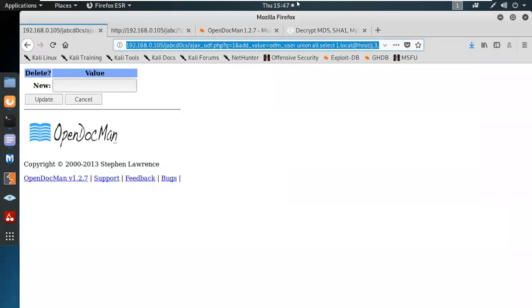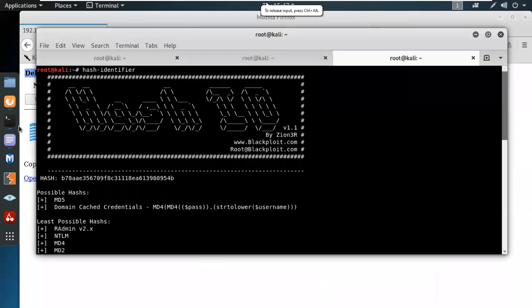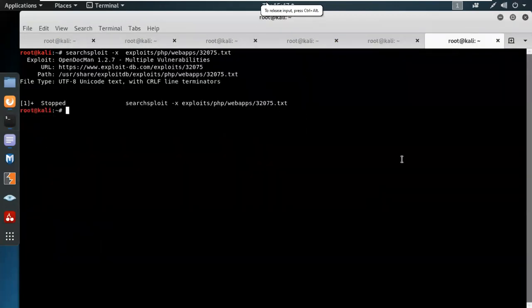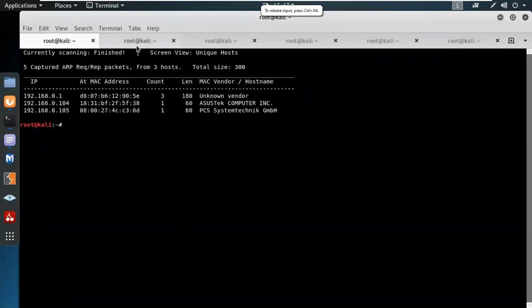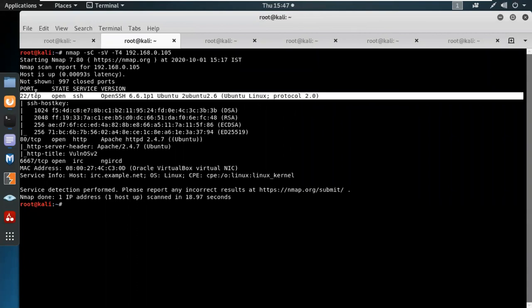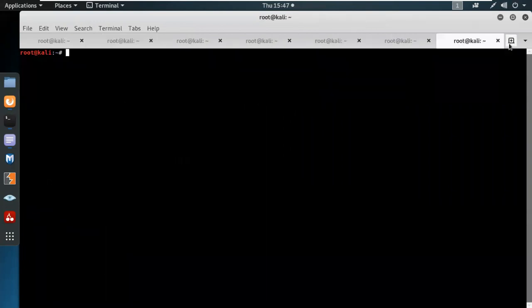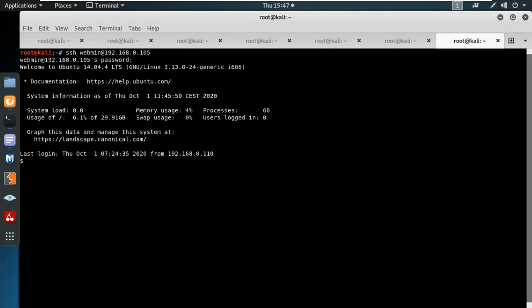So what I can do on the server side, as an attacker, if I find some relevant data to get an entry or to get a chance on the server, my first step would be to get an SSH connection. Port 22. Let's try to get access through port 22. So SSH webmin @ IP address and the password. So we are in on the server side. So our major concern would be to identify all the possibilities one by one.